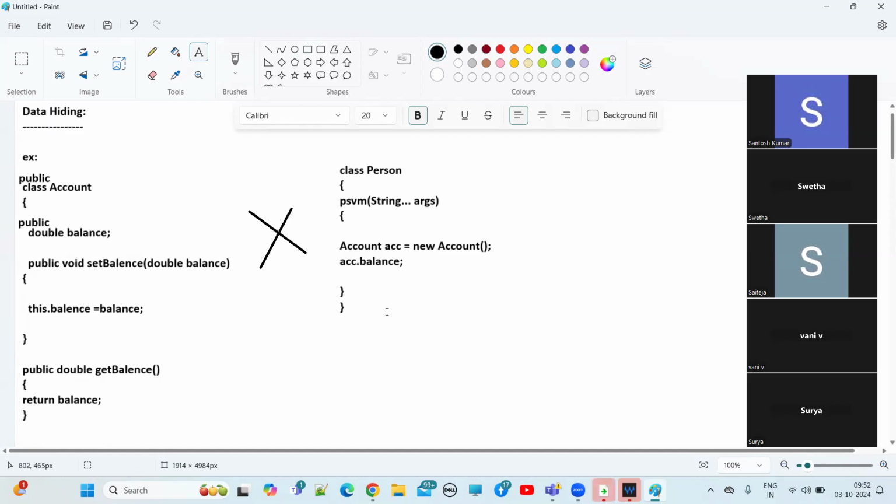Outside the class, a person should not access balance. Balance means what? Member data, right? Member data means the properties that we have, those are member variables. These are the member data. So where will data be stored? In variables only, right? So now I should not access the balance variable in the Person class.